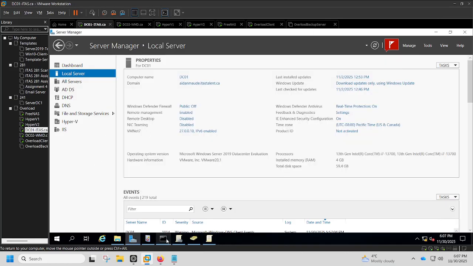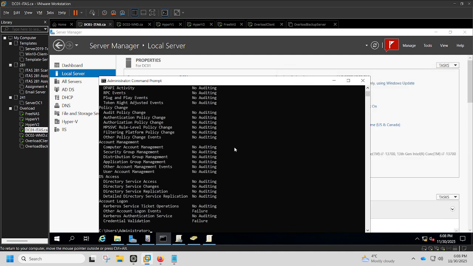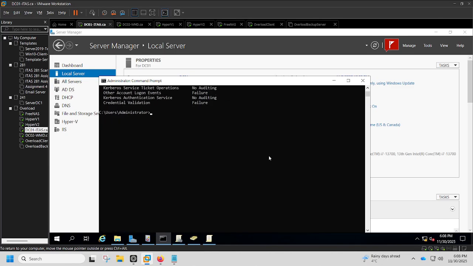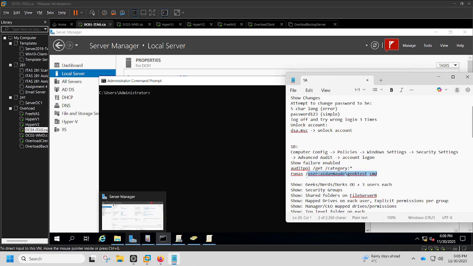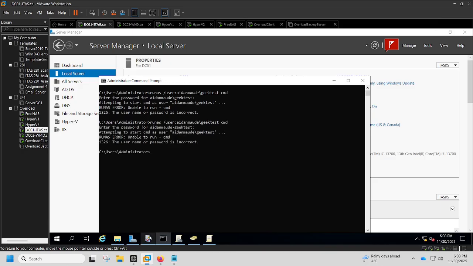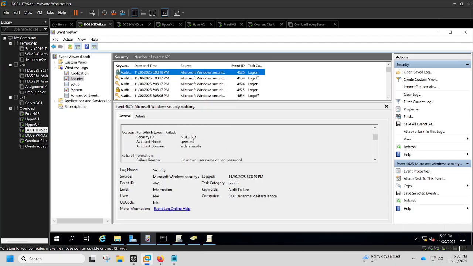So if I actually go to the DC, I'm just going to run this command. You can see it is showing that it will be auditing for these few things I changed. Then if I clear that and run this command, it's going to run as geek test. If I put a wrong password here and try that a couple of times, and then go to event viewer and refresh, we can see 4625 is an error that shows geek test had a failed logon from my domain. And yeah, that's that one.